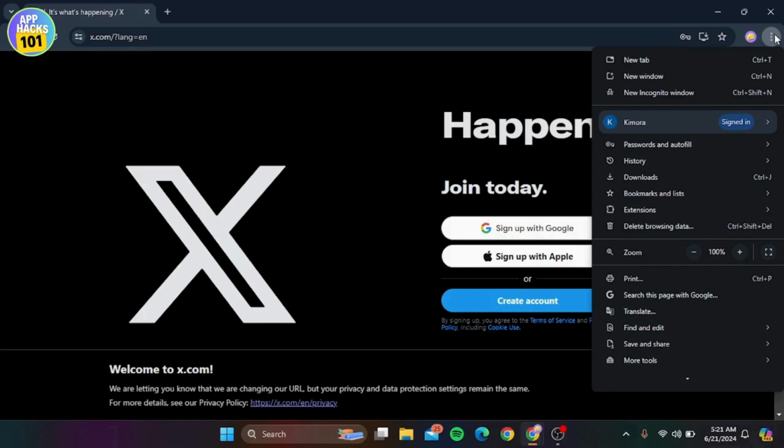Under the display settings, you'll see an option called Theme. Here you can choose between Default, Dim, and Lights Out. Dim gives you a dark gray theme, while Lights Out gives you a completely black theme. Select your preferred dark theme by clicking on it. And that's it, you've successfully enabled dark theme on X.